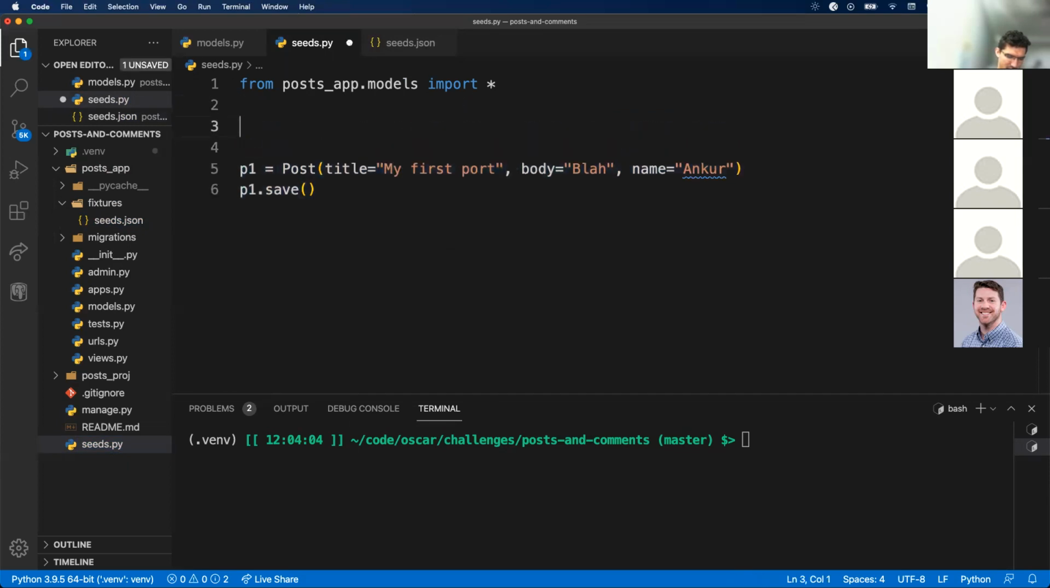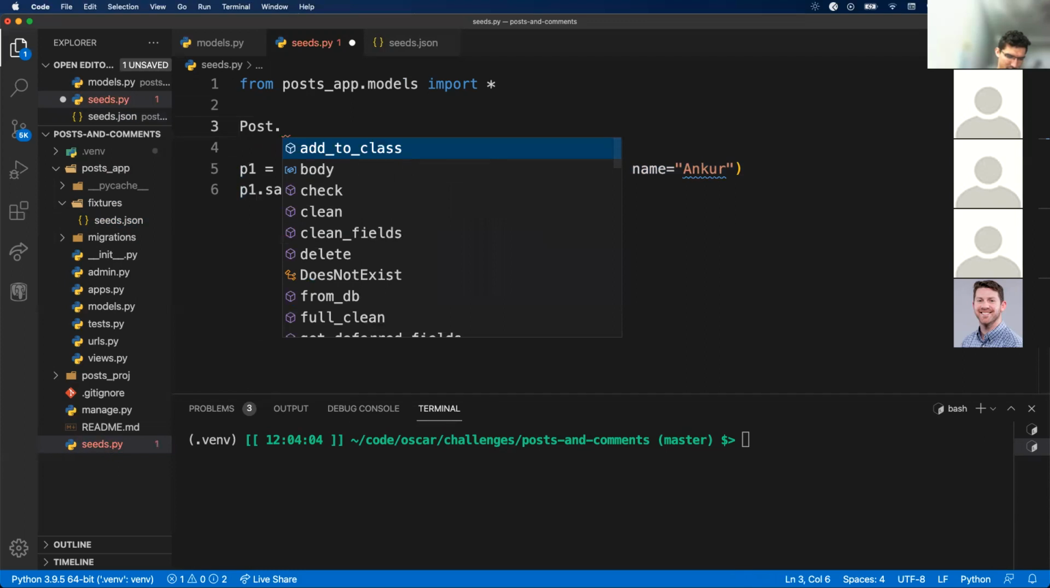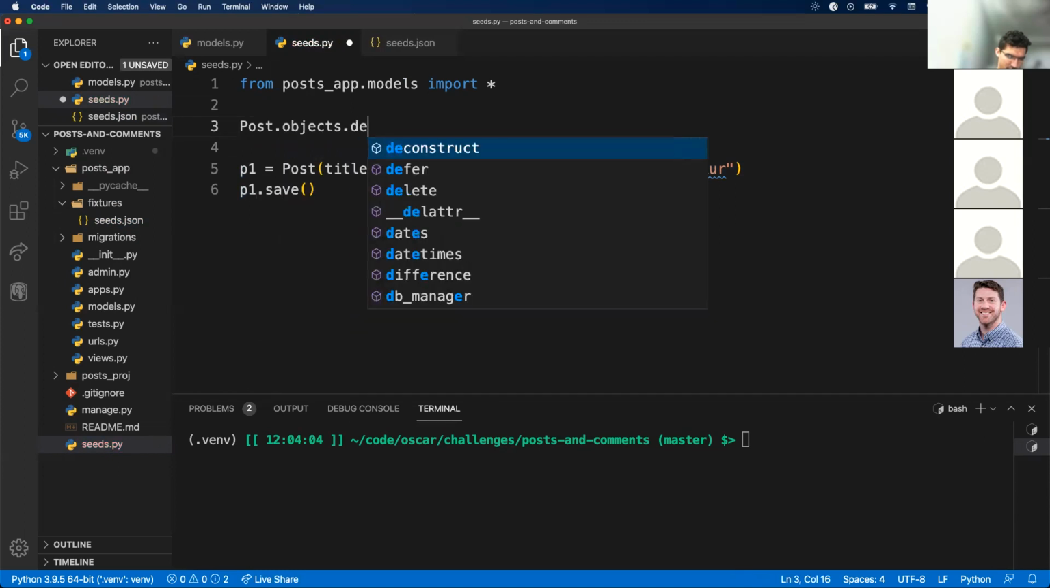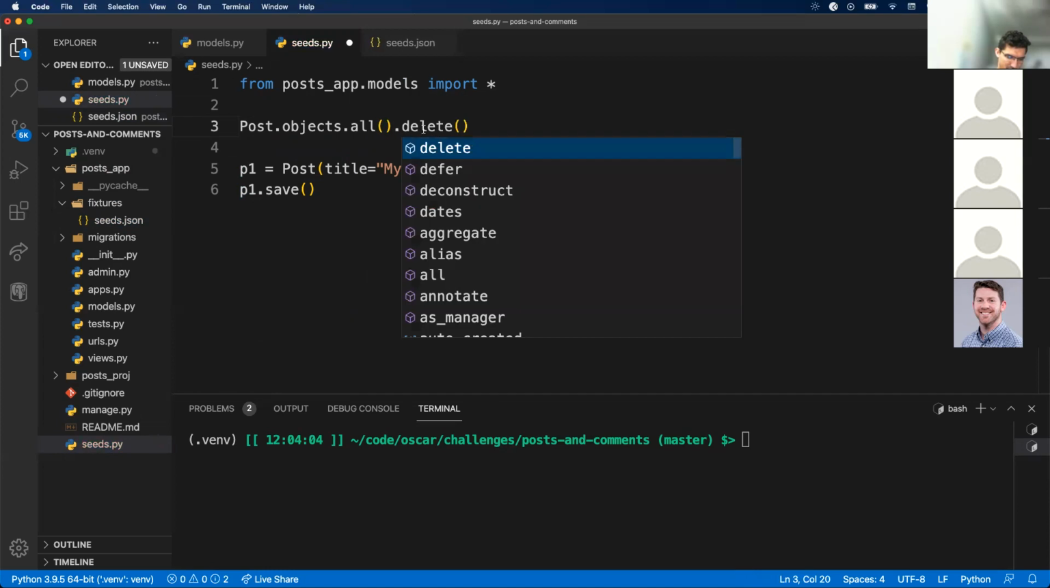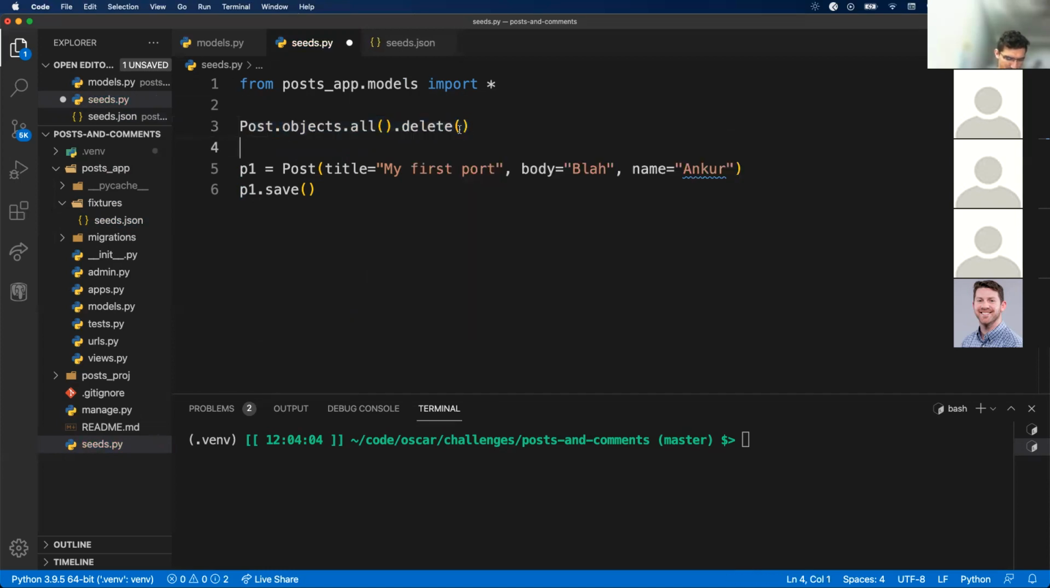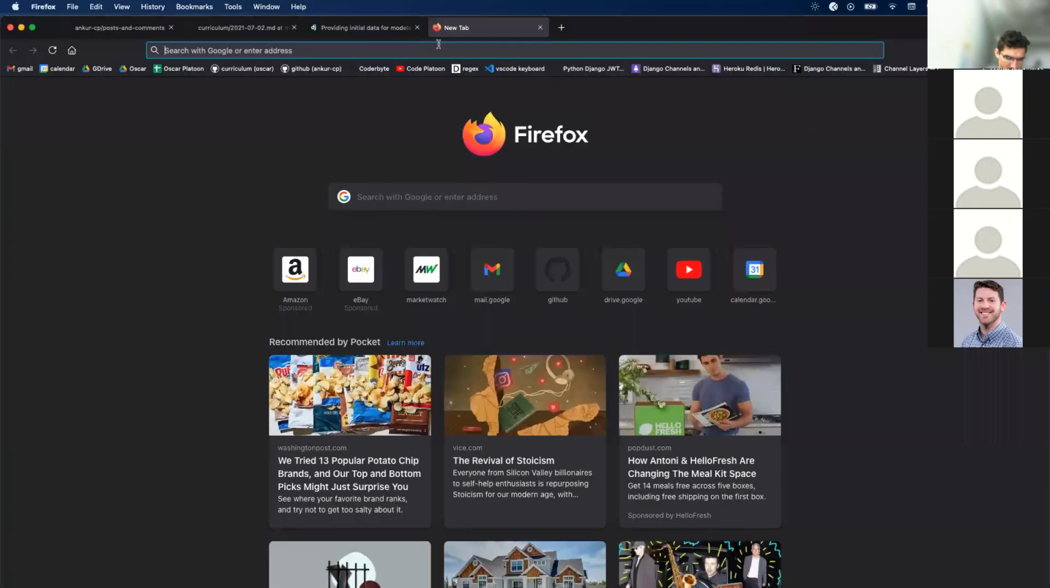You can delete data yourself. I do post.objects.delete, I think. I think I need it all in here. I think I could do something like this. Again, my syntax might be off, but I think you could delete all the posts in your database using post.objects.all().delete(). Let me double check that so I don't write anything incorrect.